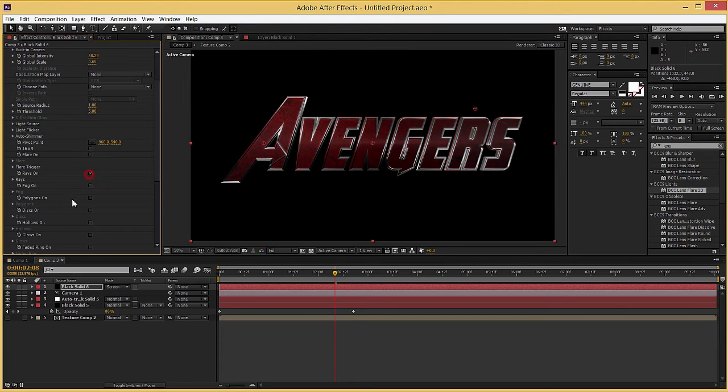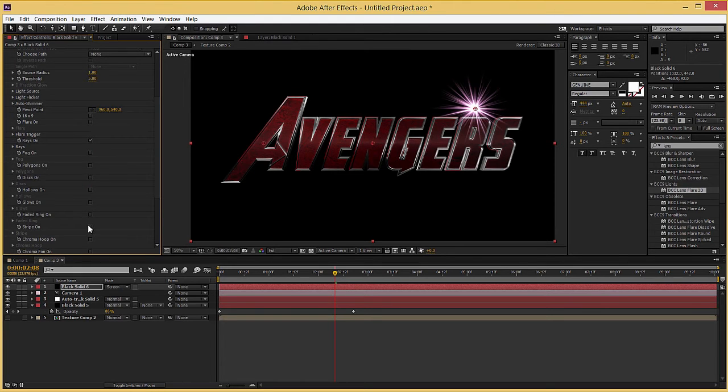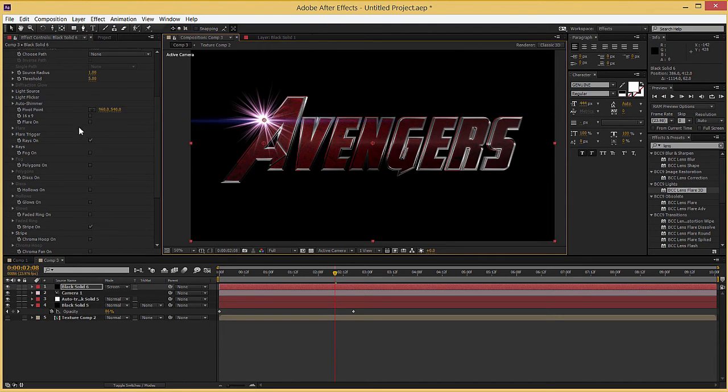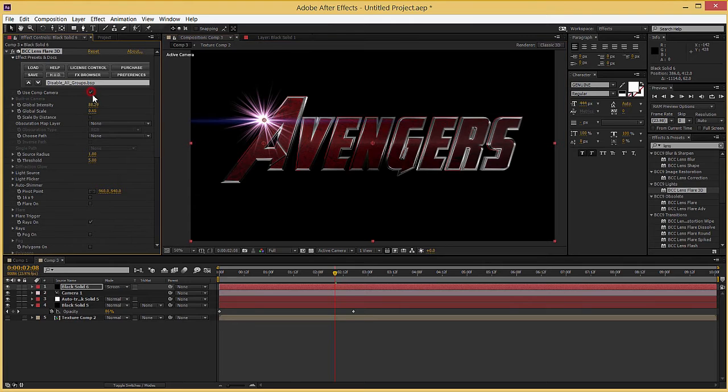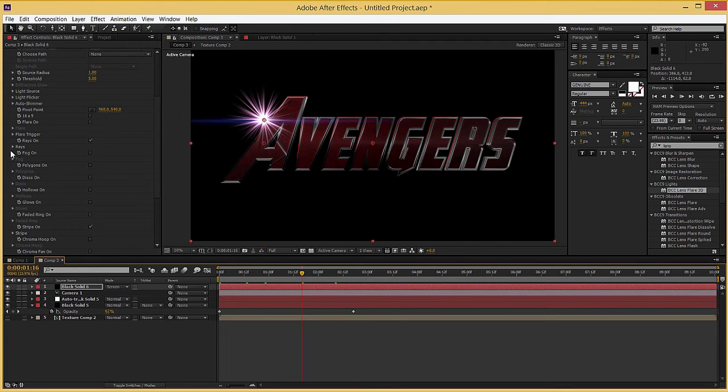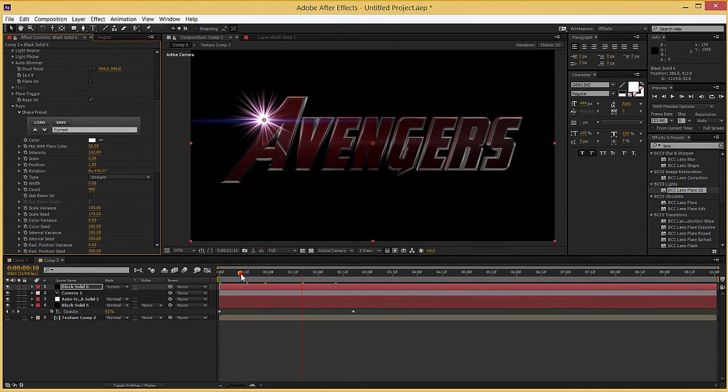So we're going to turn on rays and stripe. That's all we need. Going to reposition it towards the A. We're going to turn on use comp camera. That way it's going to automatically follow the camera like everything else in our scene. And let's make some changes to how the rays look so it looks more like the trailer.